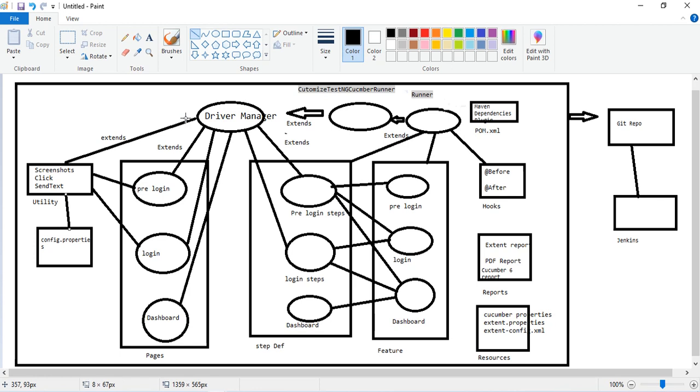Okay guys. So earlier you have seen in the last videos what we have done is we have created a driver manager, we have created a customized TestNG Cucumber runner, we have created a runner. Okay, so without explaining what we are doing, you will not get a clear picture. So that's why I've created this diagram so that I can explain it, and the hierarchy will be very much clear in your mind before you try to do hands-on.